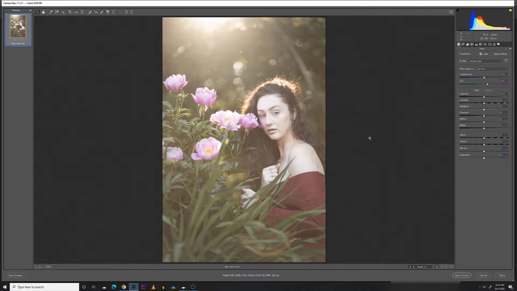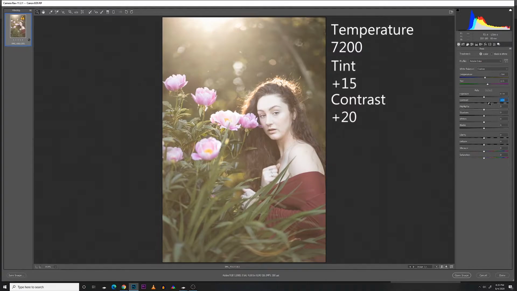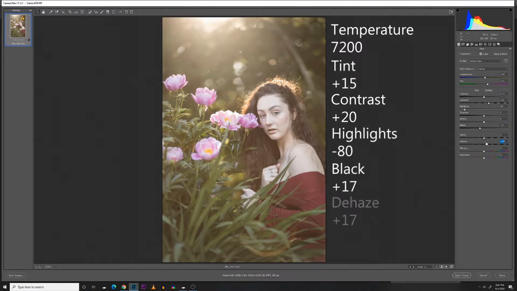To start off, we're going to use Camera Raw to make adjustments before we do the rest of them in Photoshop. So to start off, I'm going to make the image a little bit warmer. Add a little bit of red. I'm going to add contrast. Reduce the highlights. And then I'm going to add a little black. Dehaze it a little bit. And finally, I'm going to add a little bit of saturation.